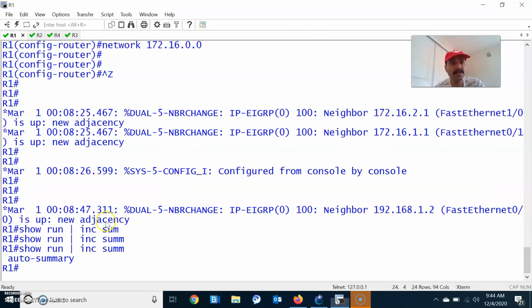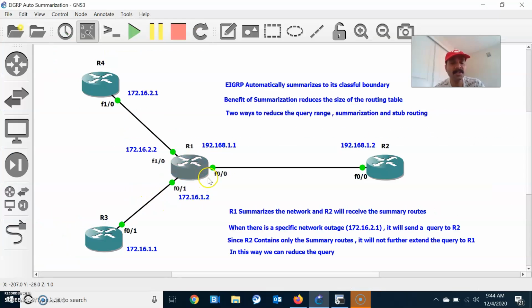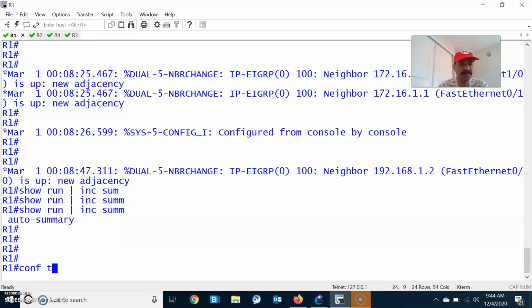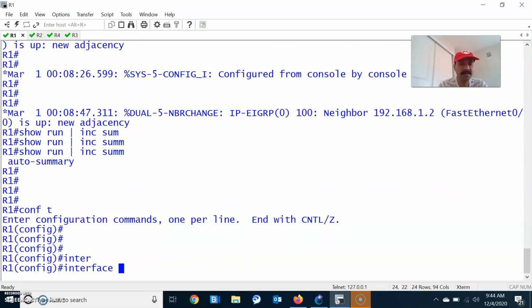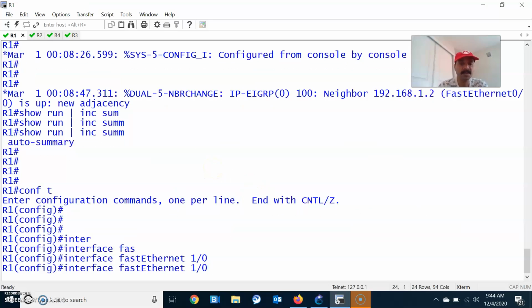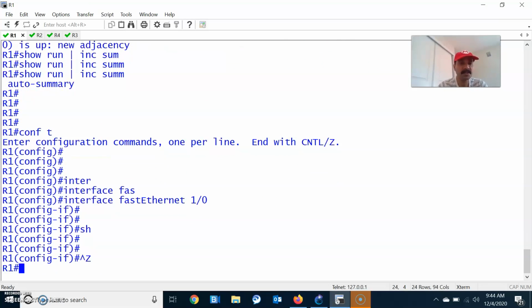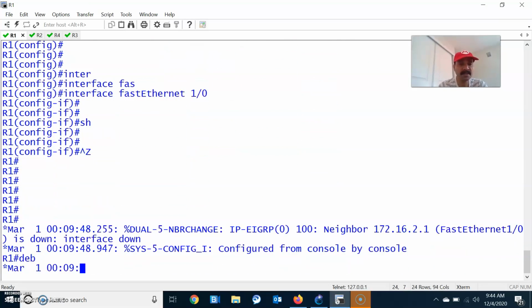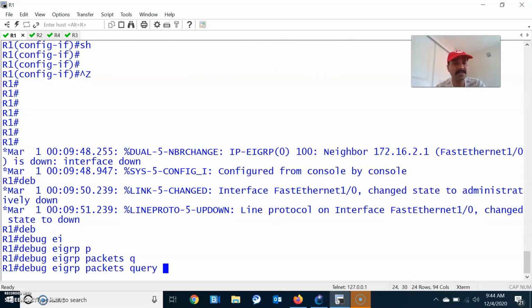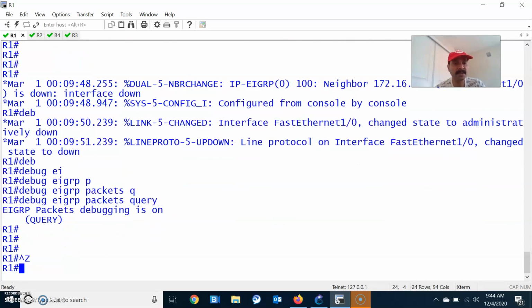Now we can do a shut and no shut of this interface. We can specifically shut down any network and see how it works. Let us go to the configuration mode and interface FastEthernet 1/0. Let us shut this. Now let us do debug EIGRP packets query. There are different packets, so I want to debug the query packets.